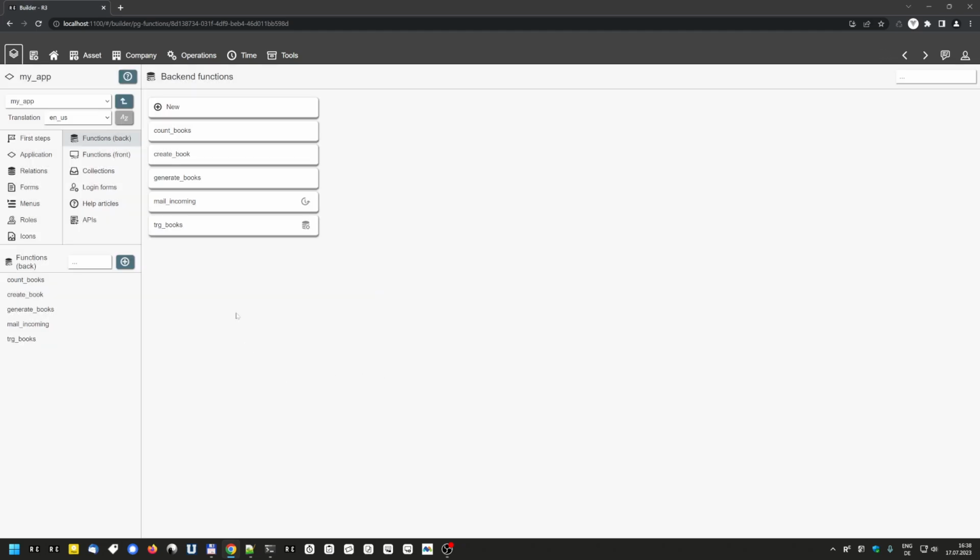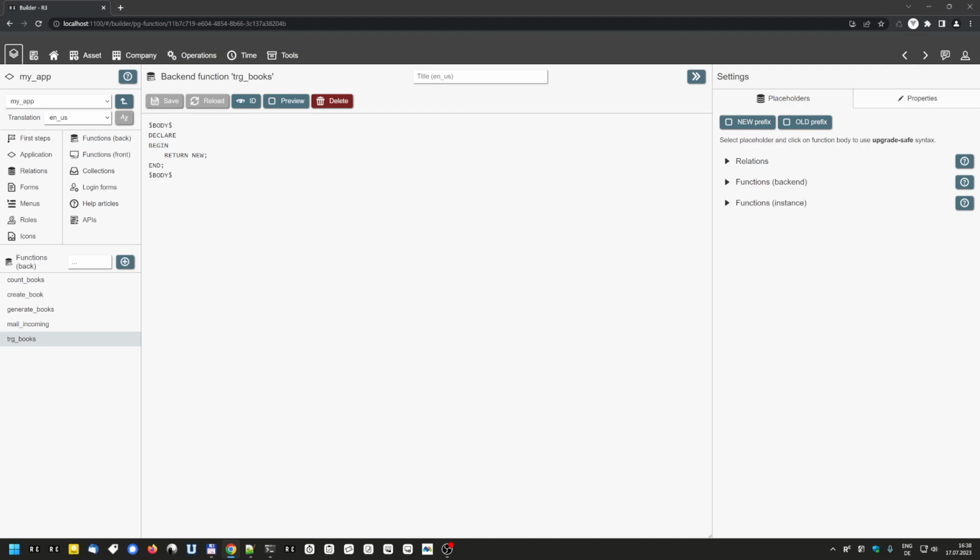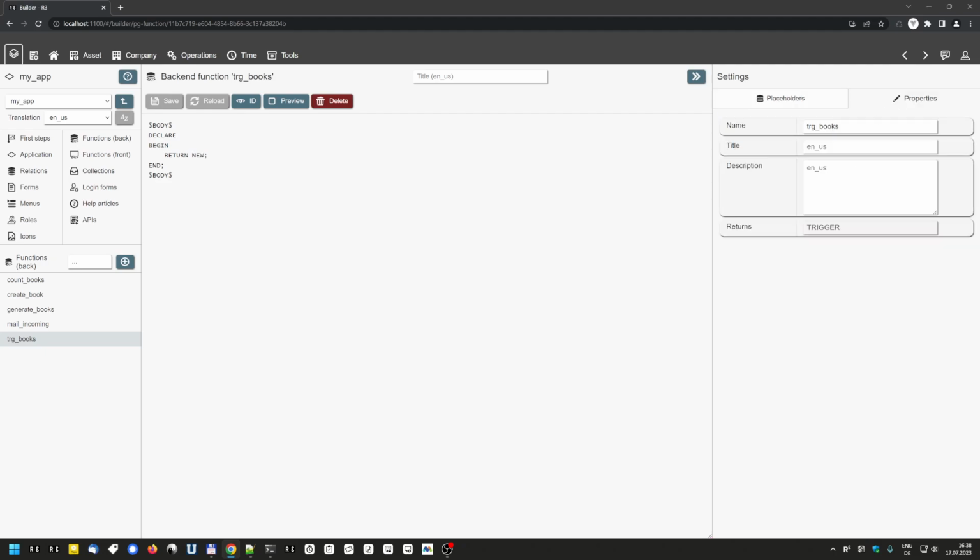So once it's created, we can click on the form or the function editor again, and now we have a trigger function. As you can see, it's a bit different than regular functions. We have a different return code. Instead of 0, we have return new. This is very special. And if we go into the properties, we can also see that we don't have arguments anymore. And even the return code cannot be changed by us. It always must return trigger.